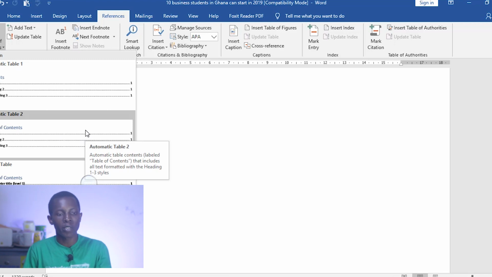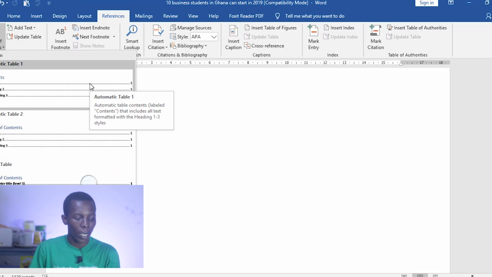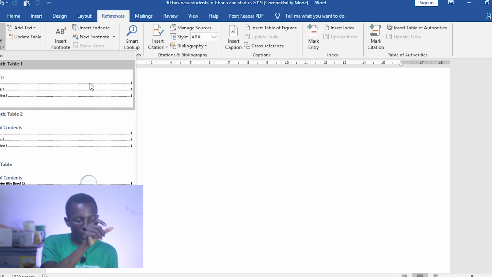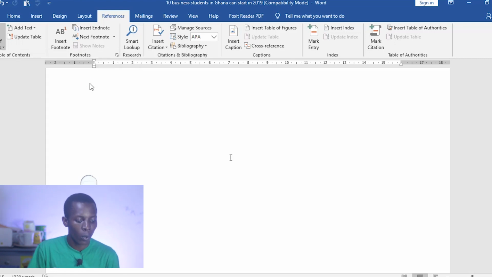Then we have different forms of the table of contents, so you pick and choose the style that you want. So as you can see, Automatic Table 1, this is the format. The title is Contents, then Heading 1, Heading 2, Heading 3, and it's been leveled in a particular way. When you come to Automatic Table 2, we have the title to be Table of Contents, Heading 1, Heading 2, Heading 3. Then we have custom ones, we have manual ones. So let's just choose the first one and see what we have.